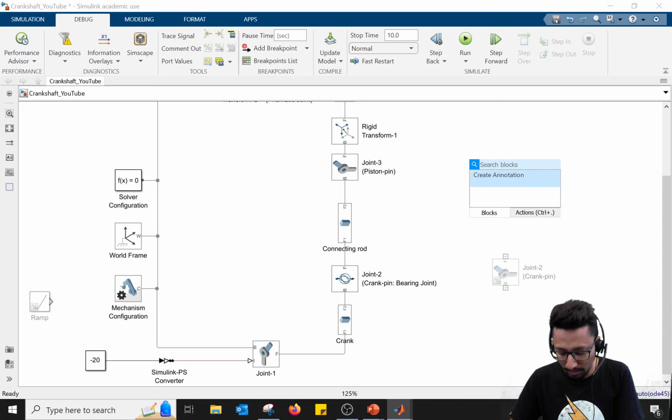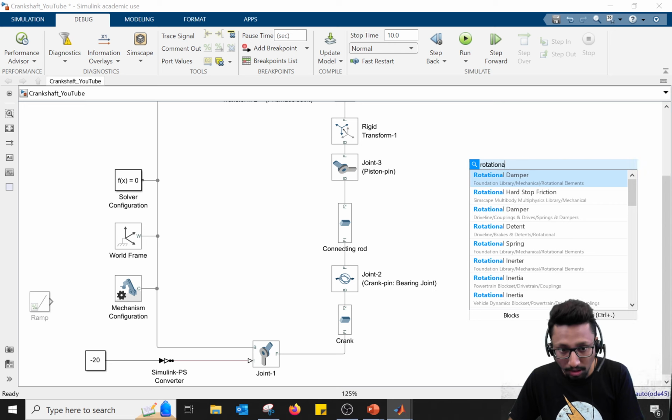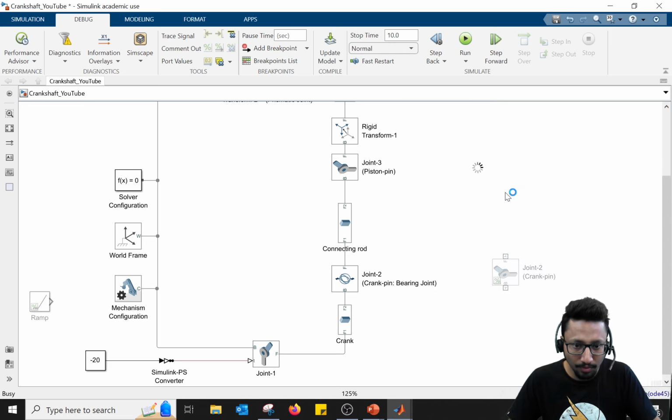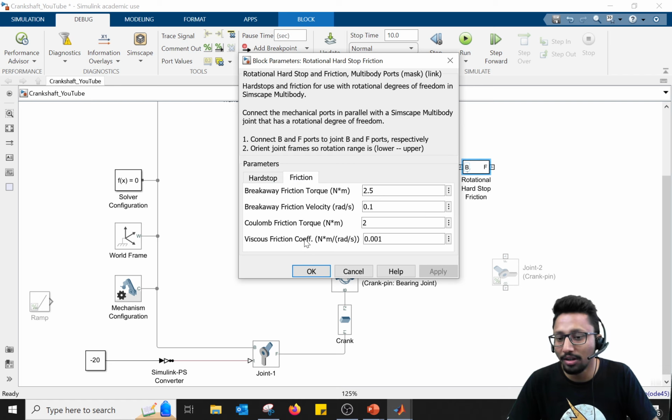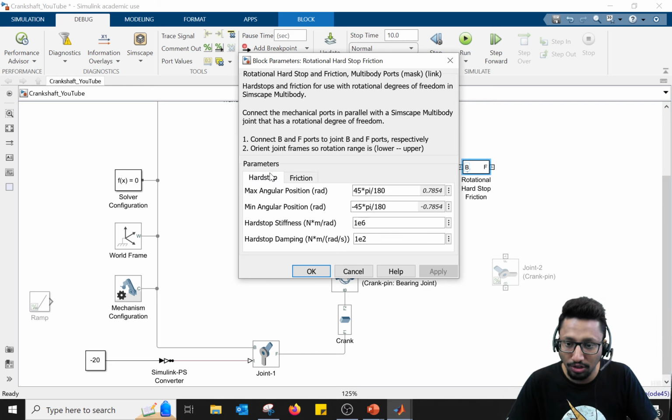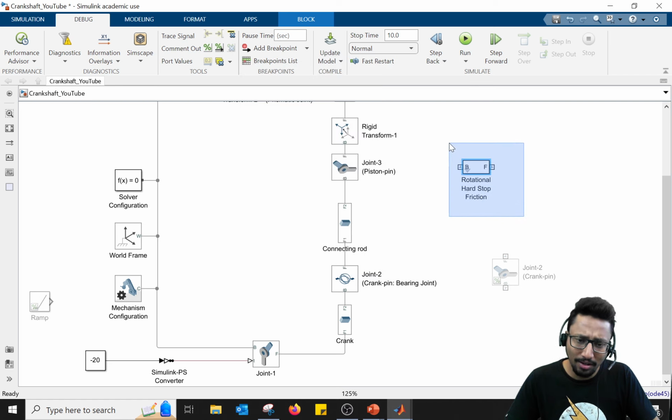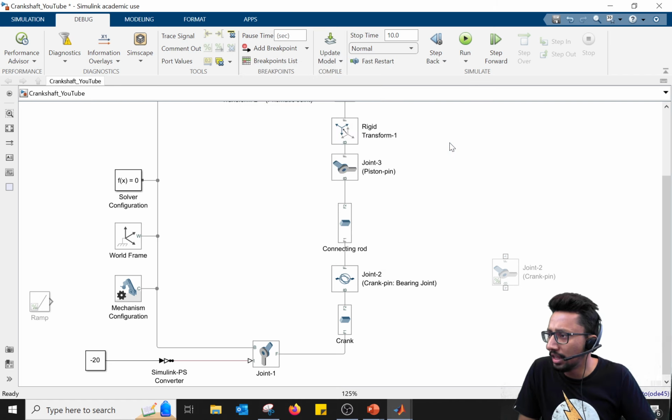You can use this rotational hard stop friction. Using this component block, you can define the friction. So if you go to this block, you can define how the friction is in detail, the Coulomb friction, static friction, viscous friction, and things like that. But I don't want to go here because I think I don't have the Simscape Multibody Multiphysics library.